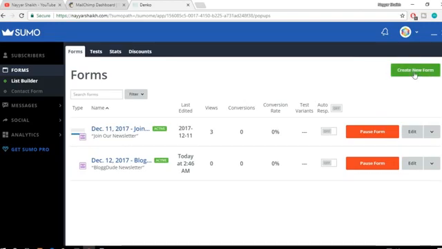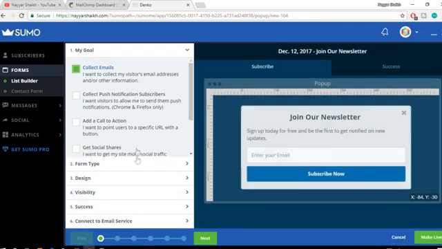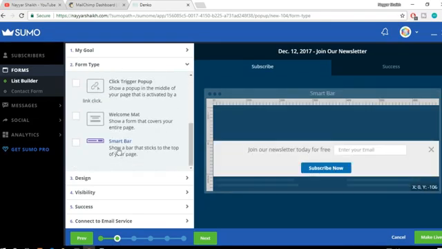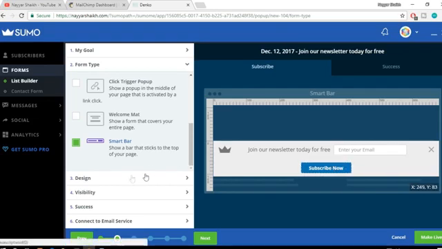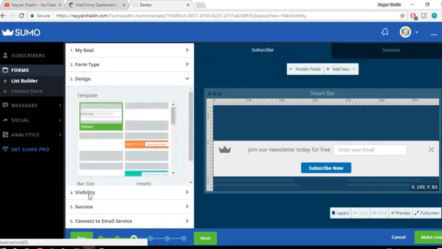Let me show you. Let's click on create new form and collect emails. Yes, form type. Now here, instead of pop-up, we can select smart bar over here. And this is how it will look, and you can change everything from here. If you want to change this text, you can click on this text. If you want to change the color of the button or text of the button, you can click on the button, and so on. And design and everything, all these things are the same.